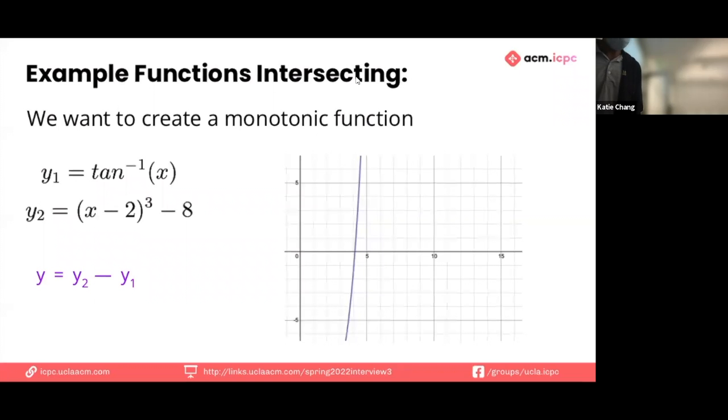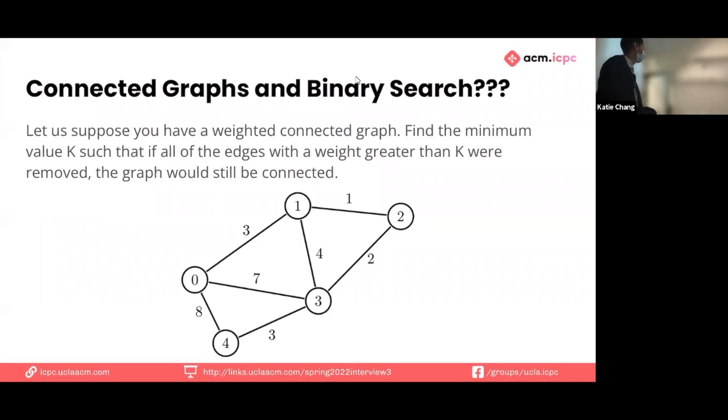So now I want to move into a more concrete practice problem. And this time I want to talk about graphs. Let us suppose you have a weighted connected graph. We want to find the minimum value k, such that if all the edges with a weight greater than k were removed, this graph would still be connected. So let's just take a look at what that means.